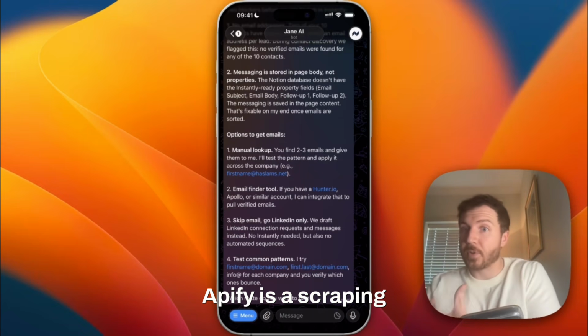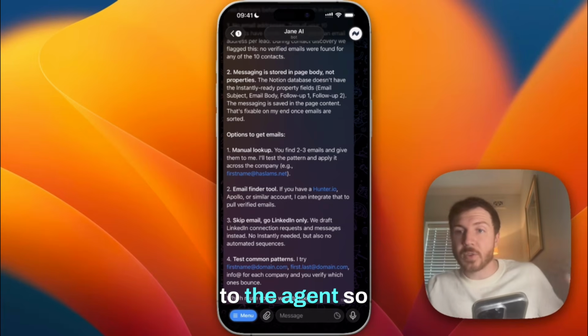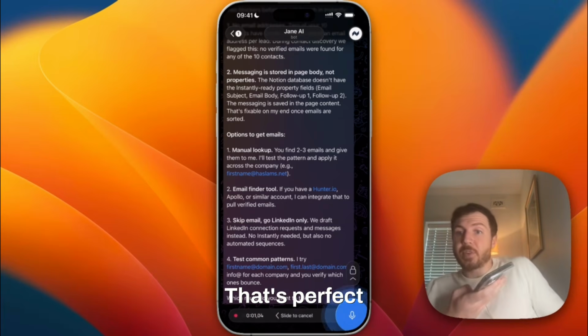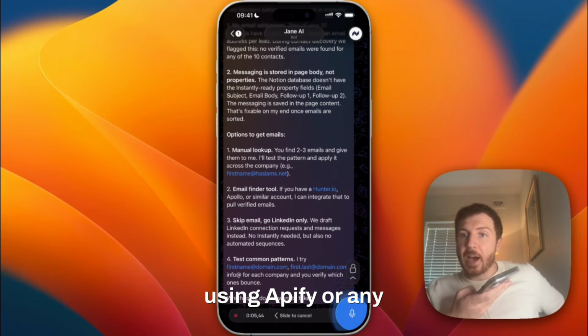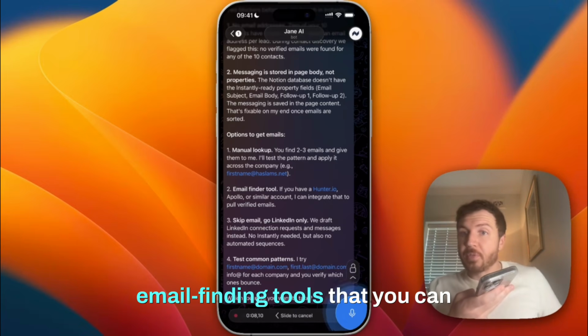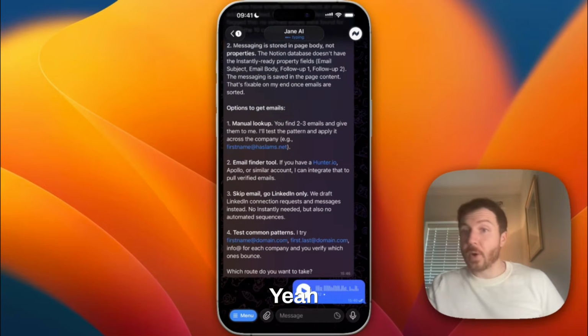Appify is a scraping tool that we've connected to the agent so that it can grab such details. That's perfect. So if you can grab these email addresses using Appify or any other email finding tools that you can access, and then we'll leave that run.